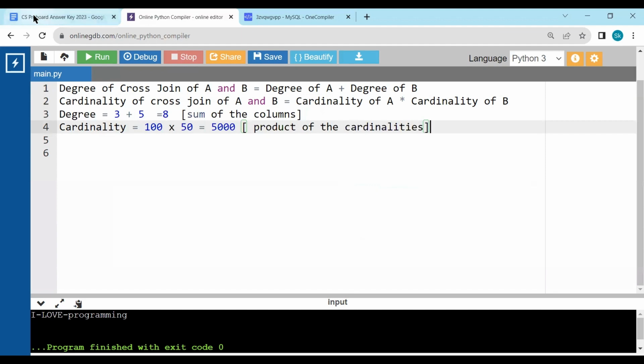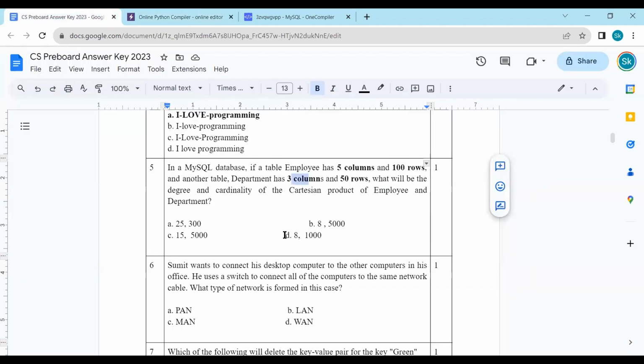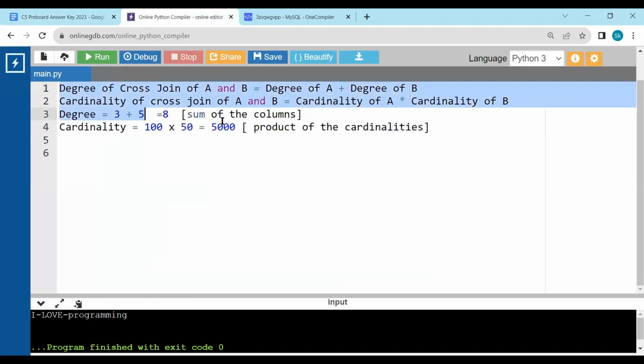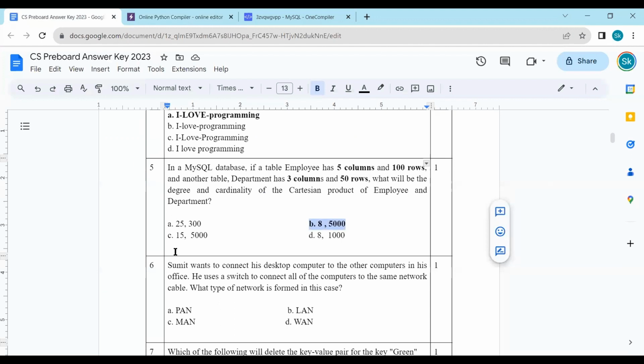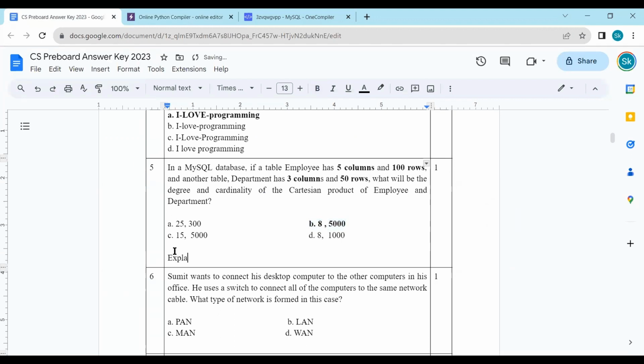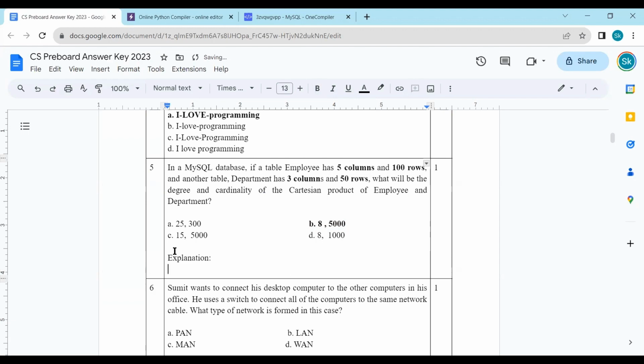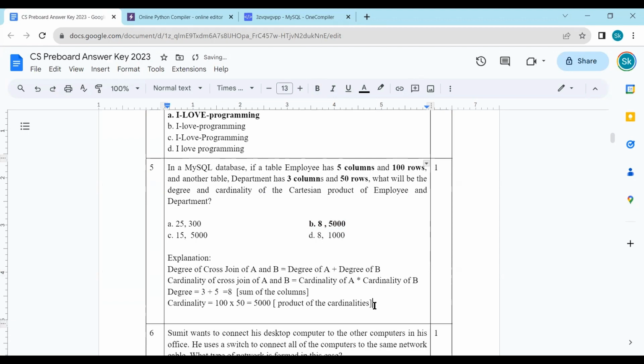So here we look at the correct answer, which in this case is B. B is the correct answer. Here also many students have done it incorrectly by multiplying these two values, 5 into 3. So you have to add the columns and you have to do the product of the rows. All right. I think this is a simple thing. Still, I'm copying whatever the explanation is there. So you should not make the same kind of mistakes in the next exam.